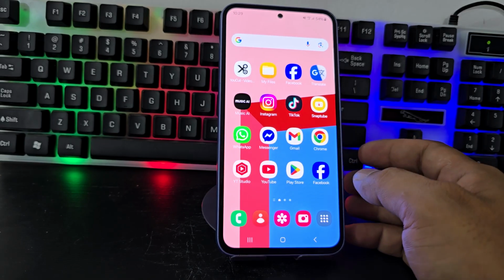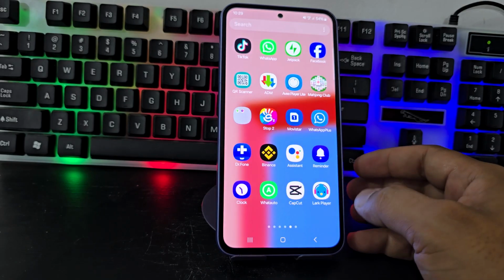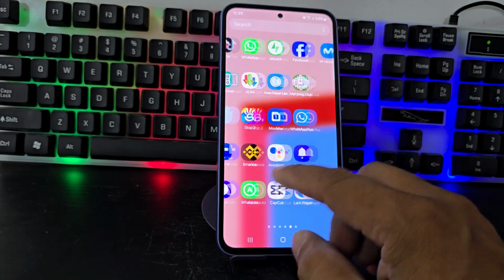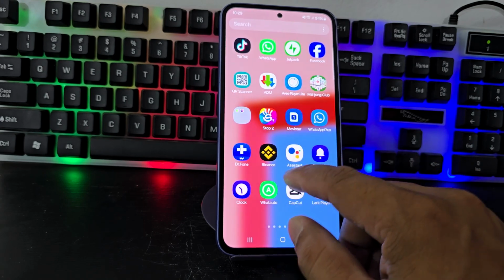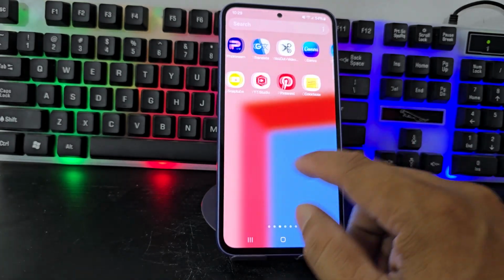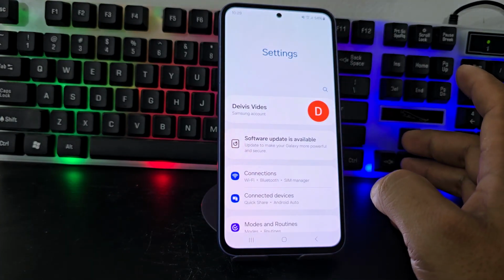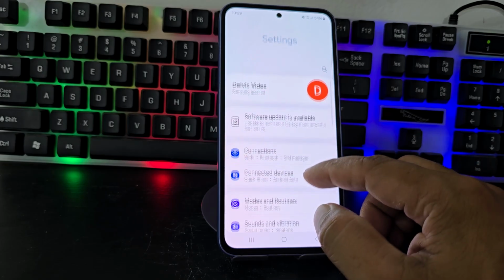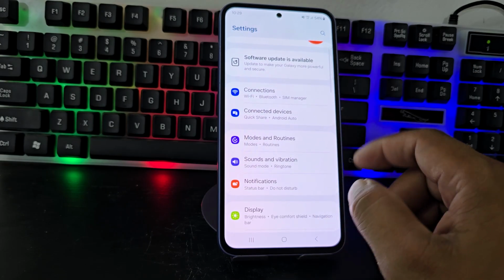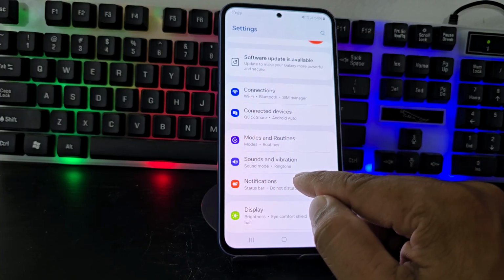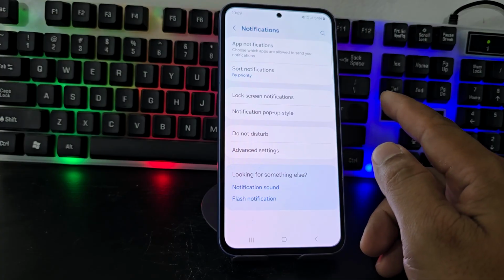What are we going to do? Well, first of all, we are going to go to settings. This would be the first method. We are going to locate settings and enter the first configuration. What are we going to do here? Well, let's go here in notifications. It would be to locate the first option. We click here in notifications.